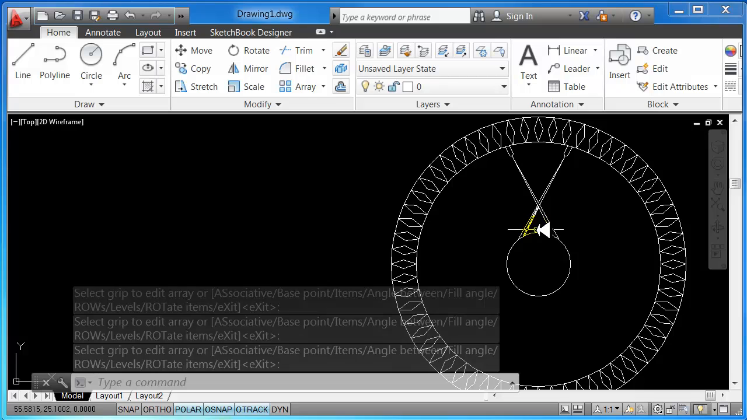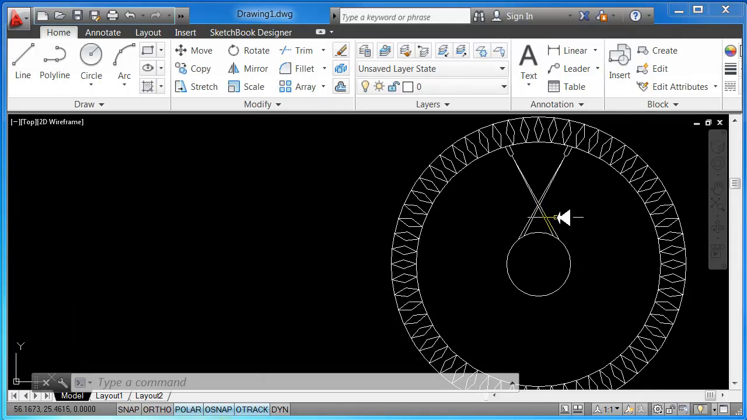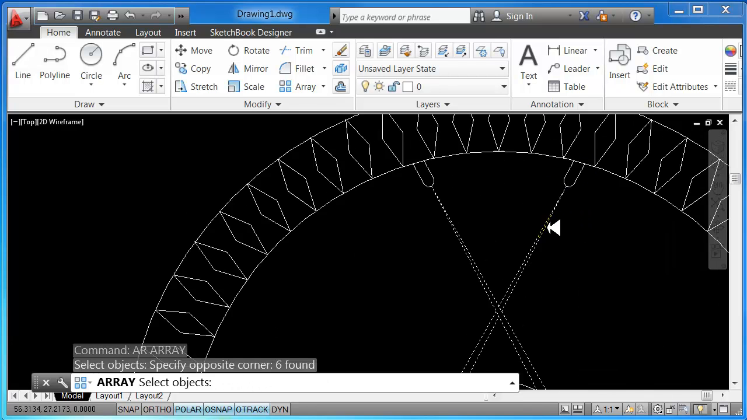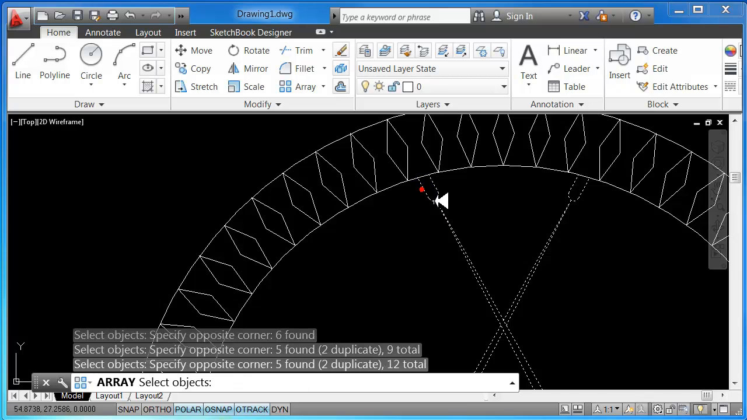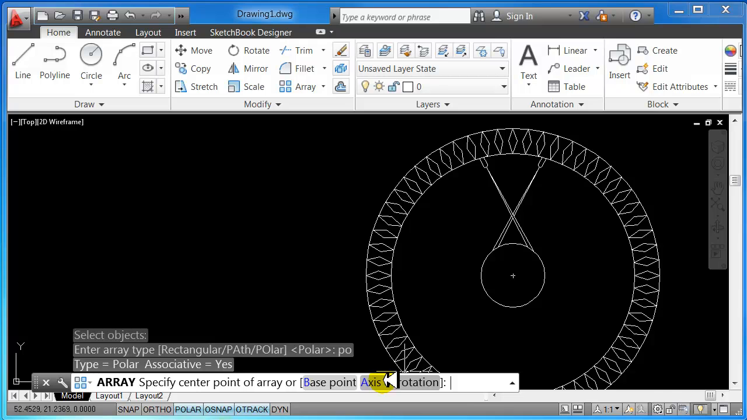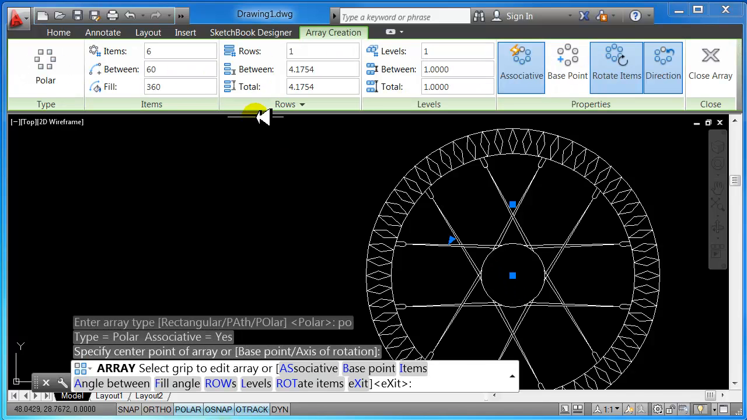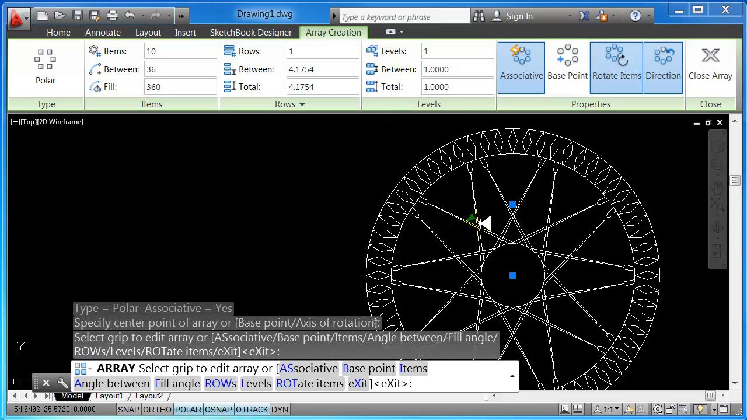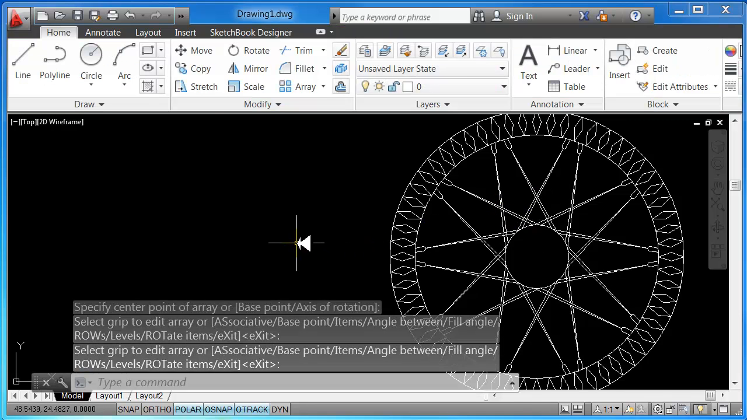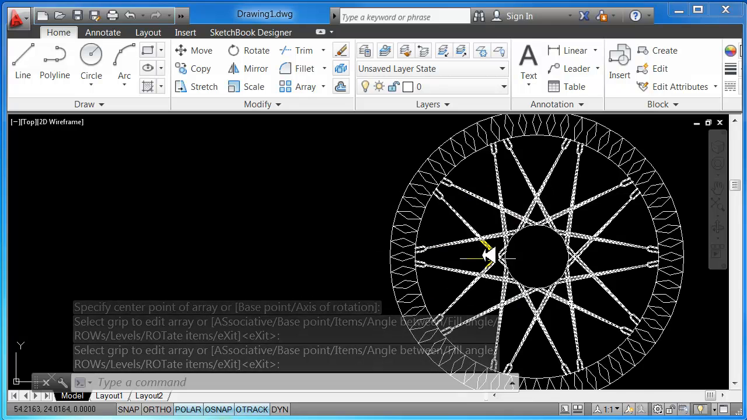Last thing I want to do is array my spokes right here. So let's do one more AR for array. Select the objects. Got to make sure I get in here and get all of the things I want to array. Enter. PO for polar again. Base point is the center of my wheel. Make sure you get the center, otherwise it will be off a little bit. So I click on center. It's set to 6. Let's try 10. I like the way 10 looks, so I'm going to keep that, enter, and now I can continue on with my wheel assignment.